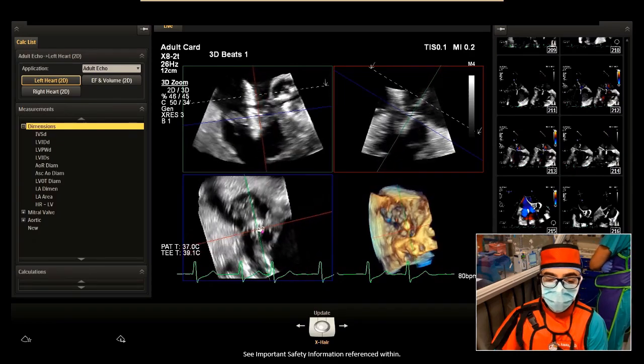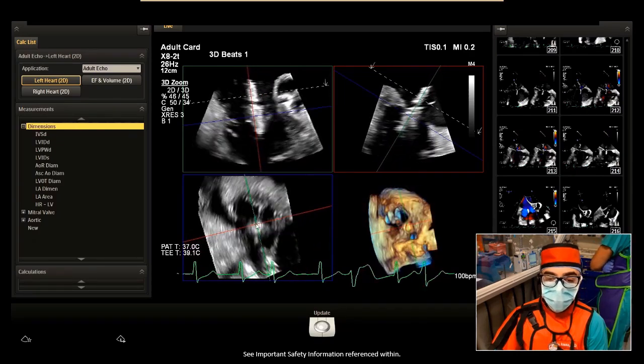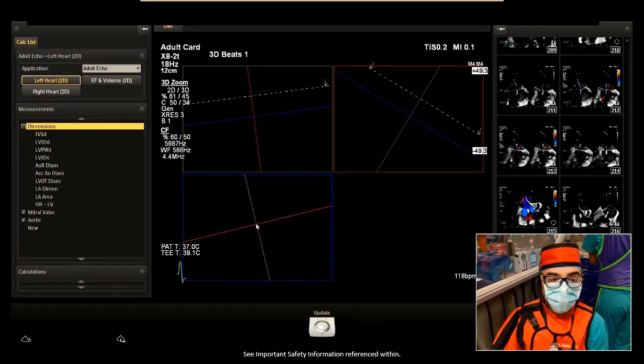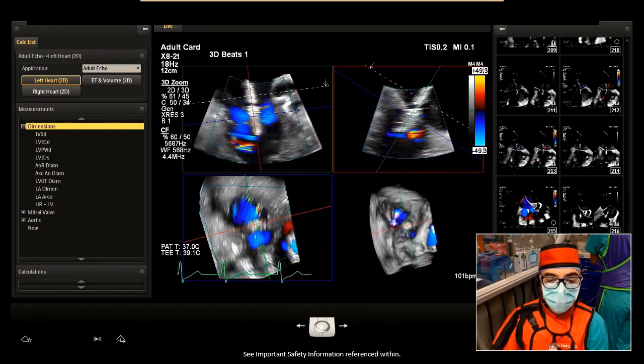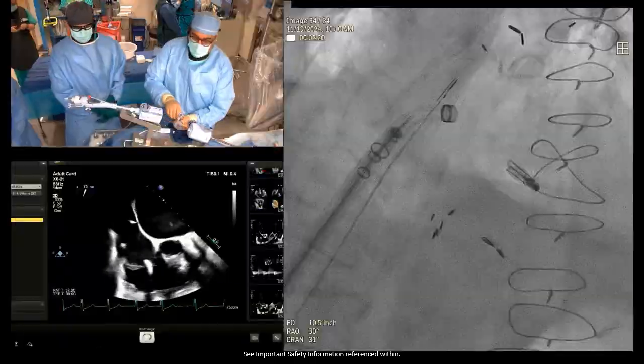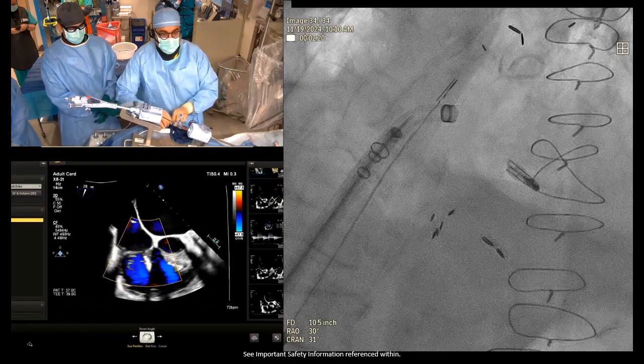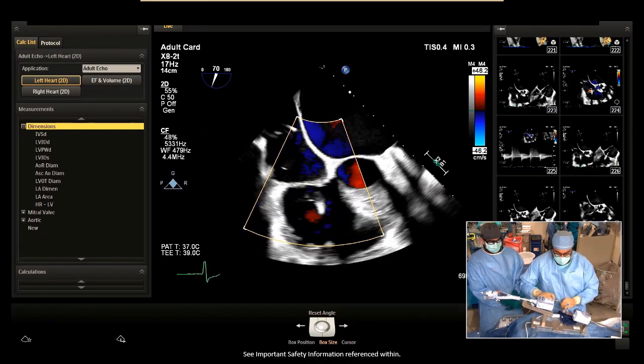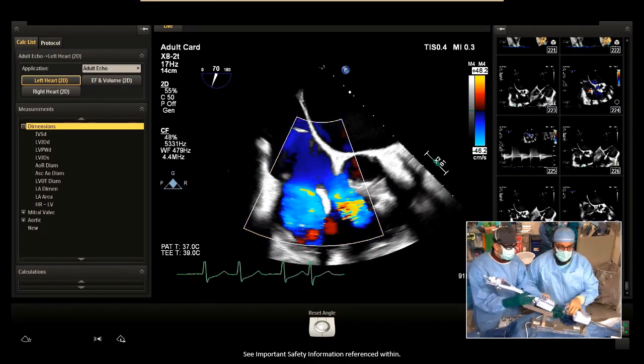I mean, this looks great, Gagan. I think you absolutely have leaflets in there all the way in V. Put color on here as well. Great. And there's really no TR here on MPR any longer. All right. I'm going to put some color on here in the RV inflow. You can see there's just a trace TR just posterior to the clip.